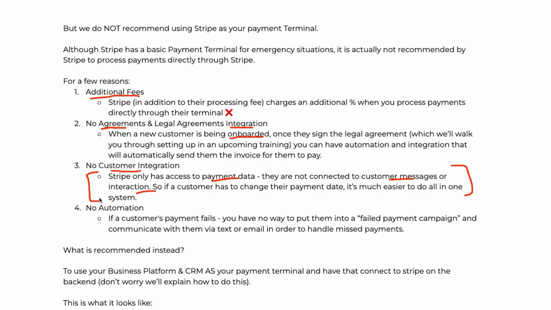Now, of course, there are many reasons why you wouldn't want to use Stripe as a payment terminal, but in addition to that, one more is that there are no automations. If a customer's payment fails, you have no way to automatically put them into a failed payment campaign. You have no way to communicate with them through text or email because Stripe is primarily a payment processor. That's the bulk of their business. They don't do payment terminals as the bulk of their business. And so that's why it's much better to use a tool that is going to allow you to have better invoicing, better automation, better customer data, and all of that.